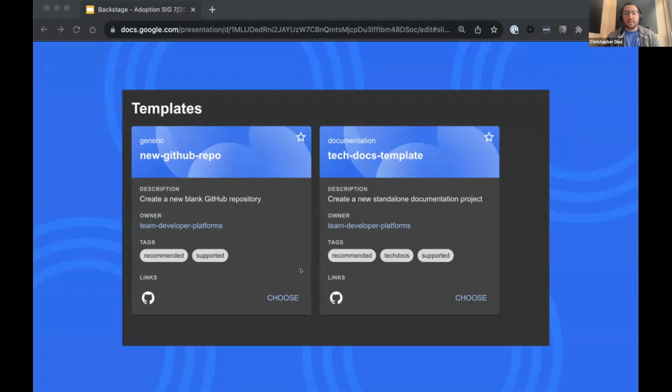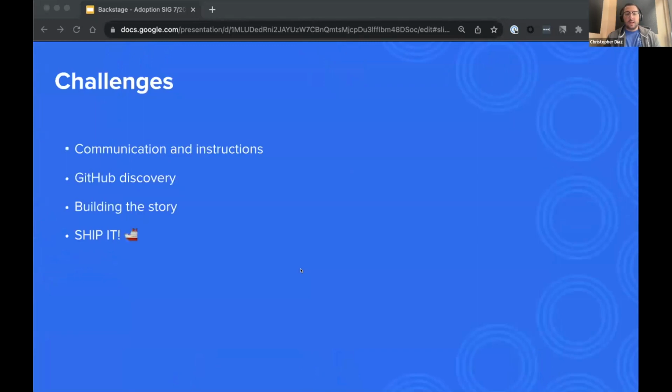They're pretty basic, like a new GitHub repo or a tech docs template, but this quarter we're investing in things like spinning up maybe a Go backend API, a TypeScript backend API, a server-side rendered site. And our goal is to really drive the adoption of Backstage through software templates. So yeah, I wanted to share this story because this was crucial. We always knew if we could not adopt a software catalog, we would have much less value in our Backstage installation.